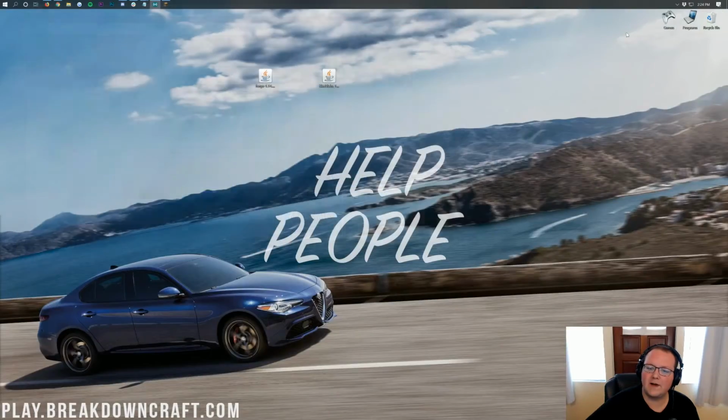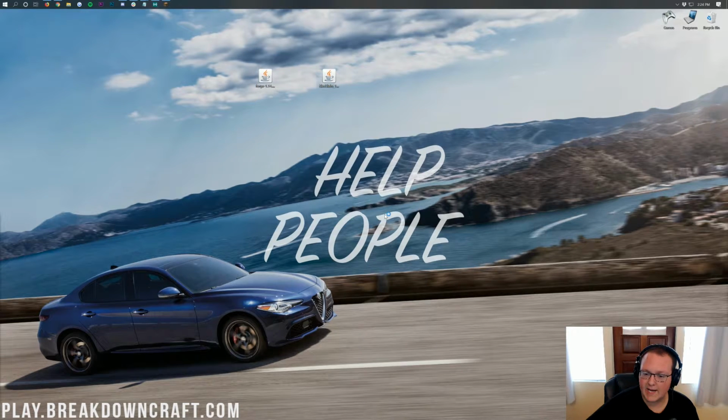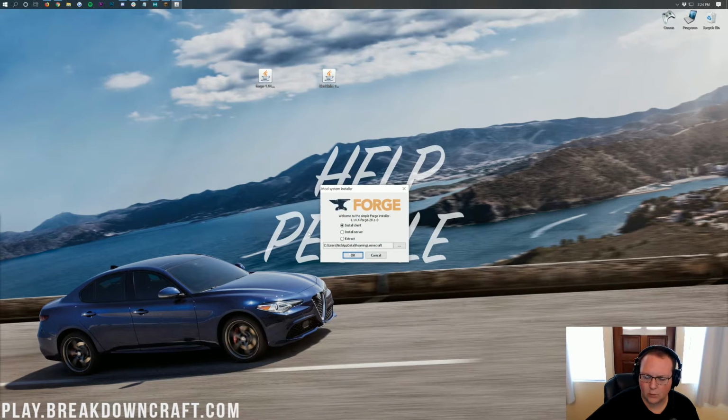Once you've done that, though, you should finally be able to right-click on Forge, click on Open With, and then click on Java TM Platform SE Binary, and then click OK. That will then open up this handy Forge installer, I should say. Go ahead and click on Install Client, and click OK.